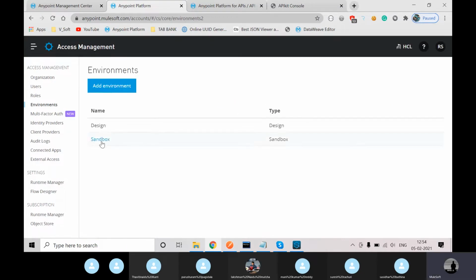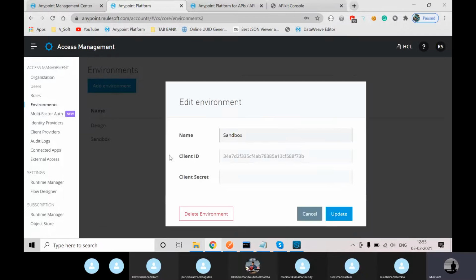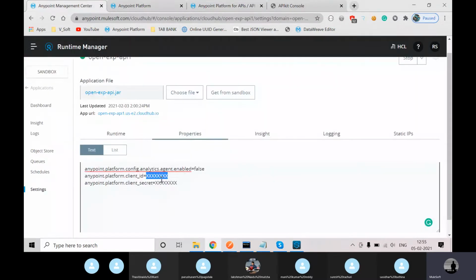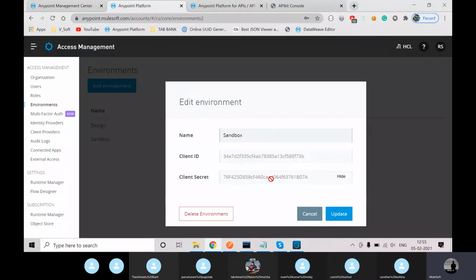Here I need to select the environment. What is my environment? Sandbox, right? In real time, you can see dev, QA, prod, but this is the trial version, so that's why you are seeing design and sandbox. I'm clicking on sandbox. Here I can find my client ID and client secret. You can copy in this way, Control C, and paste here. You can copy this one also, Control C, and paste here.